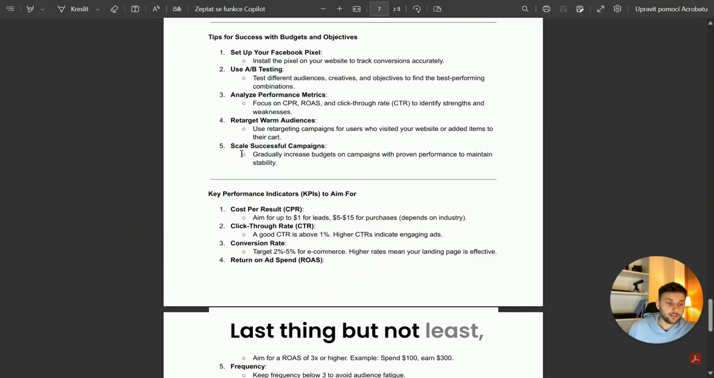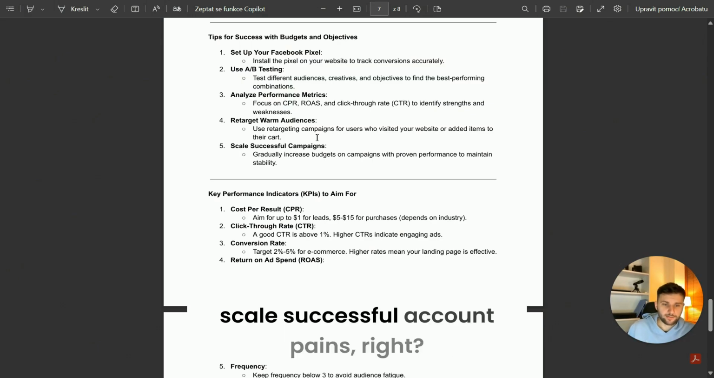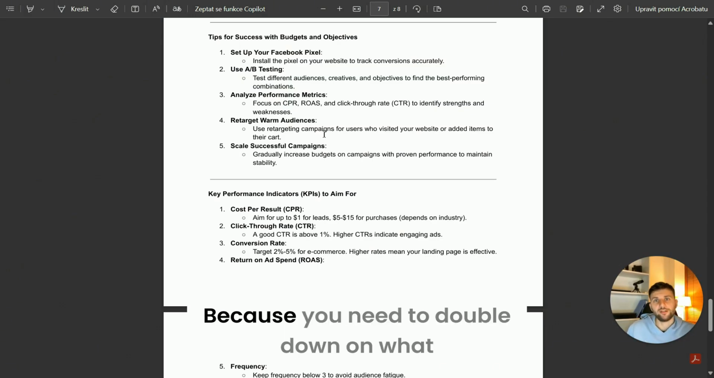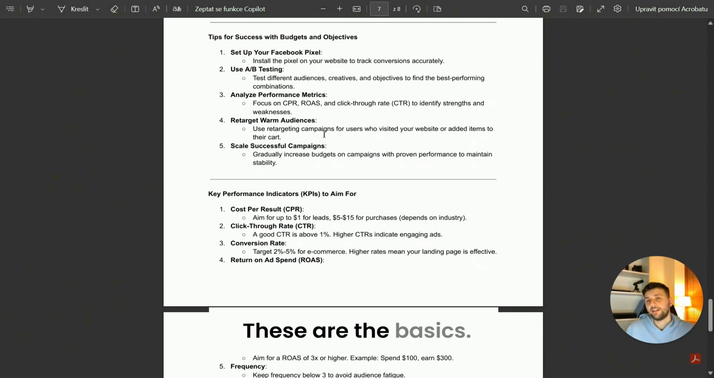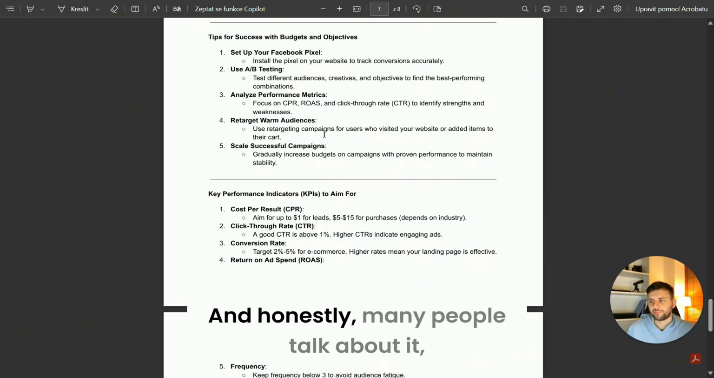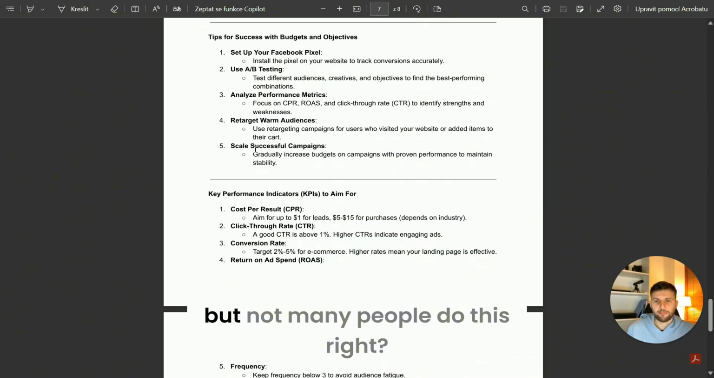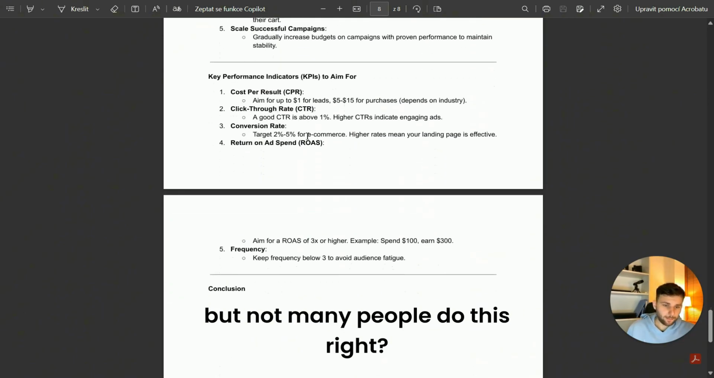Last thing but not least, scale successful campaigns, right? Because you need to double down on what works and you need to remove what doesn't. Very simple. These are the basics, and honestly, many people talk about it, but not many people do this, right?